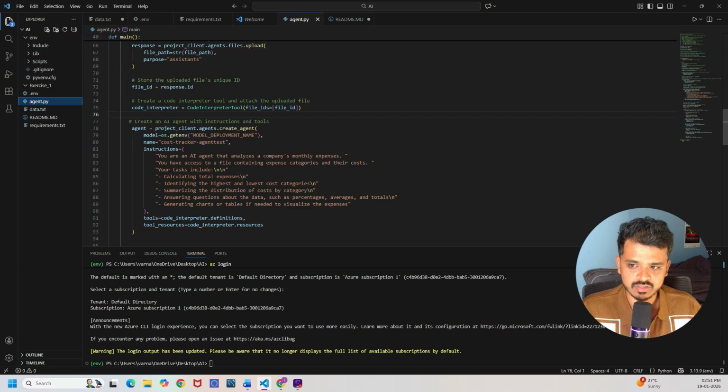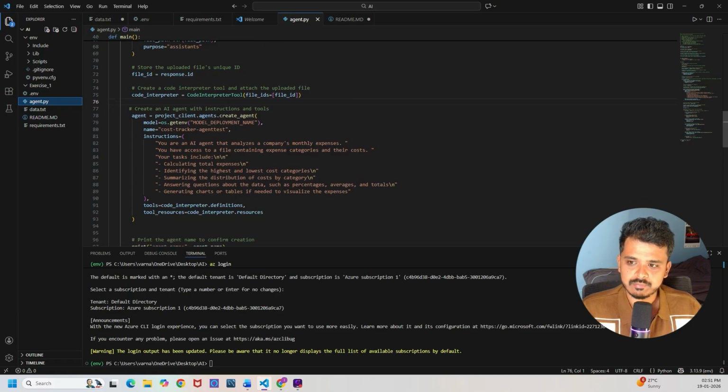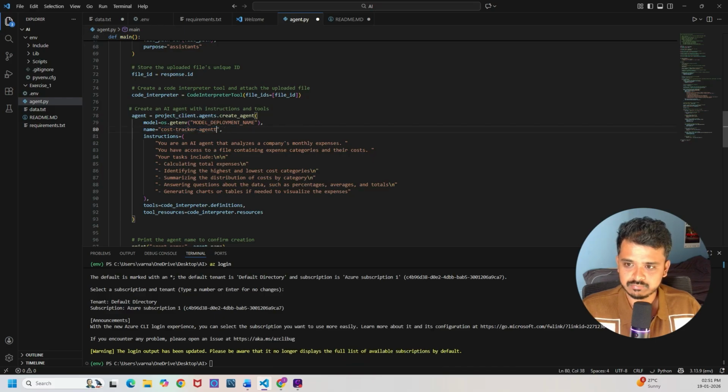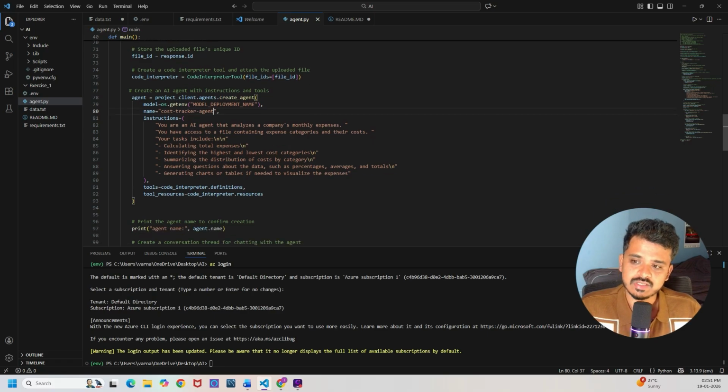You don't need an advanced model, so go with any mini LLM. I am also naming my agent cost tracker agent test. I can also change the name because the test agent is already created. And you have to give instructions.